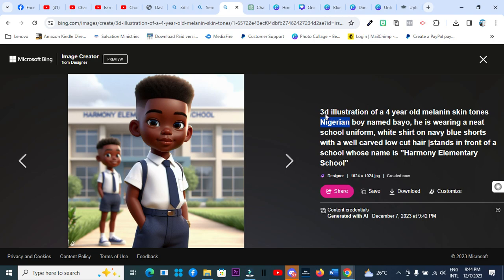The 3D means I want it to look more or less like a cartoon. He's wearing a neat school uniform, good, white shirt on navy blue shorts. So I wanted the cloth like that, and then with a well-carved low cut, good. Now I want him to be recognized with that. Now he stands. What I will do, if you are to do yours, you are not going to tamper with this. The only thing you'll be touching is the action. After this stuff here, you can start changing whatever you want here. It stands in front of a school called Harmony Elementary School.